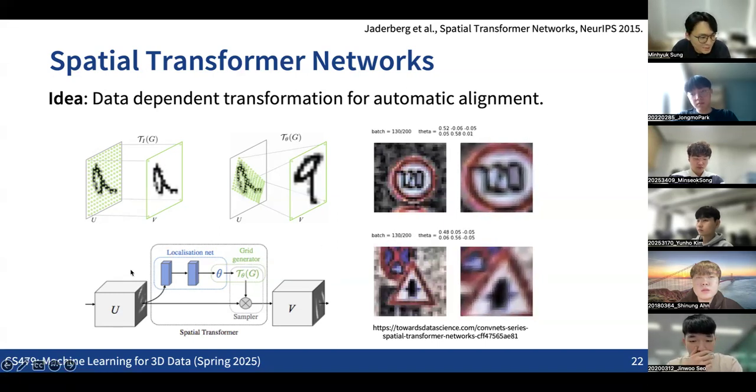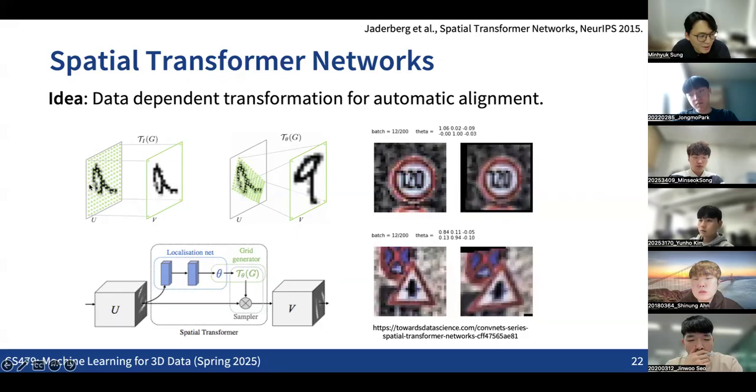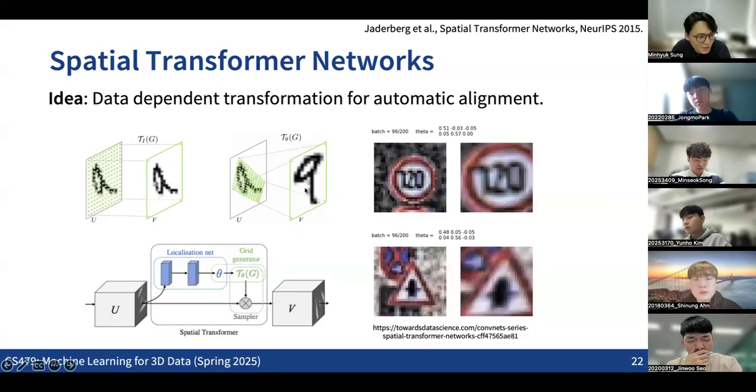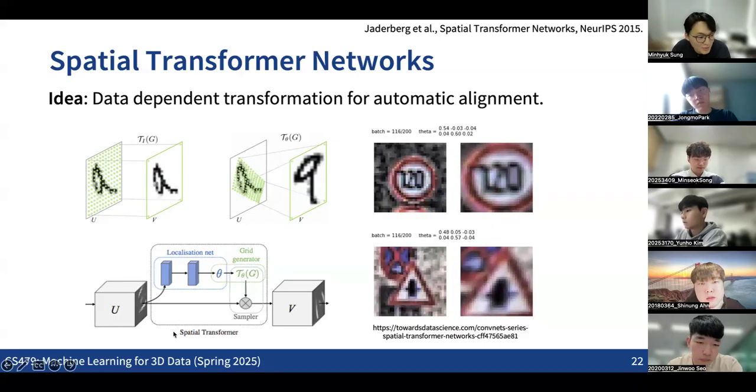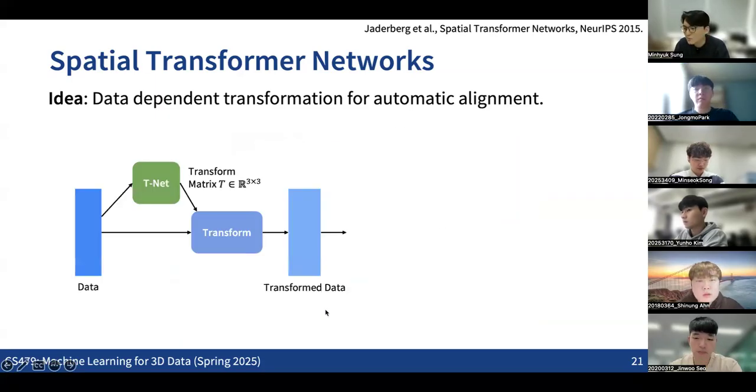So yeah, you can see that based on the given input, we first predict some scale and orientation. That becomes this part, predicting the transformation, and then applying this transformation to the images and feeding this into the rest of the neural net. And we can do the same thing for the 3D case as well. So that's the basic idea in terms of achieving transformation invariance.